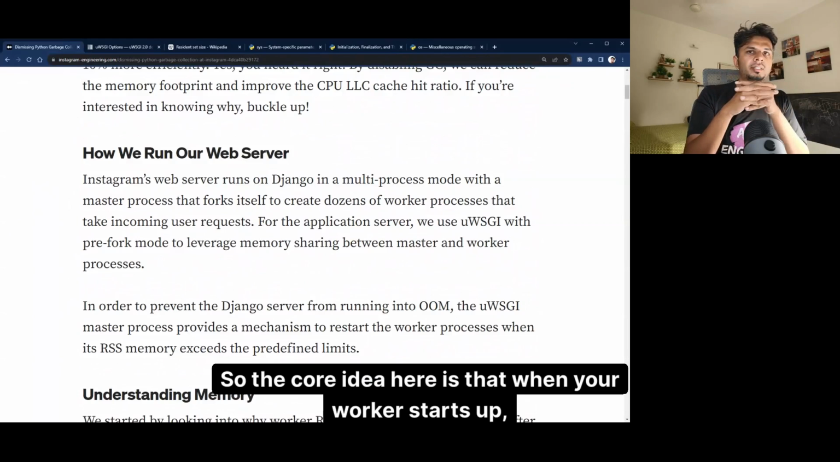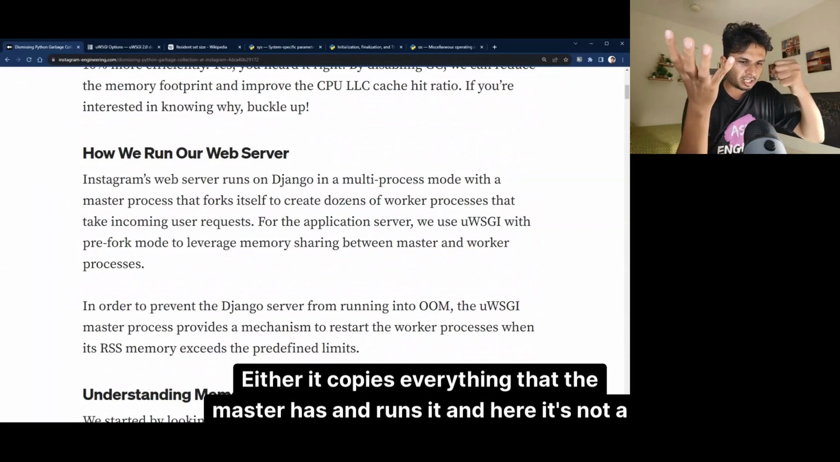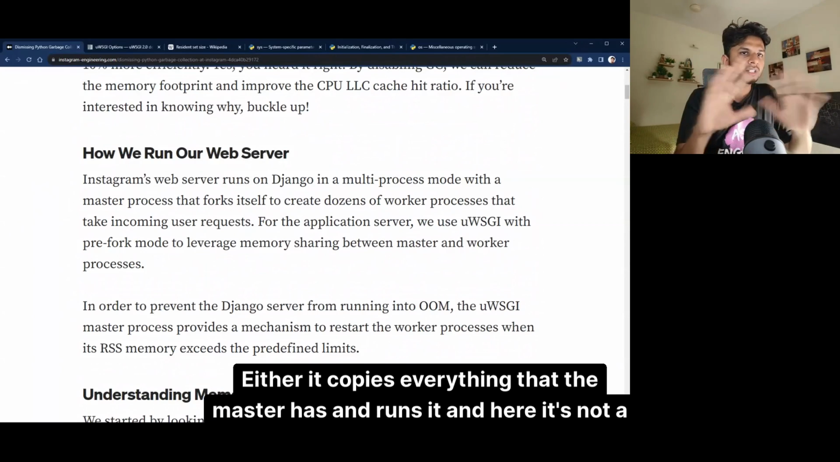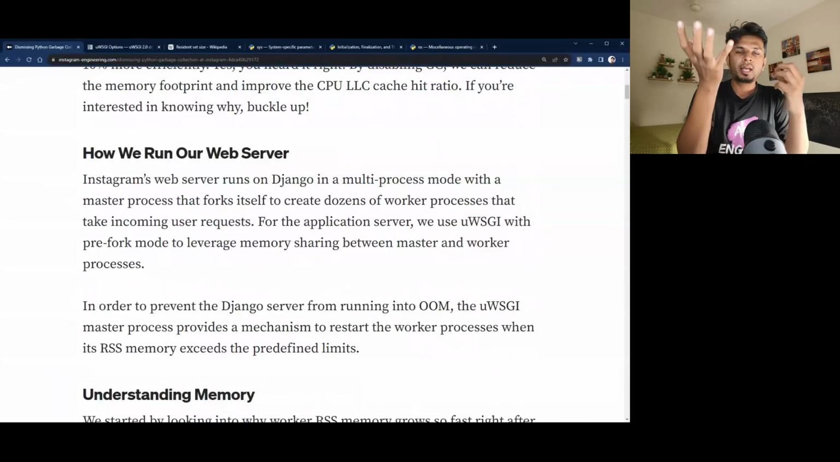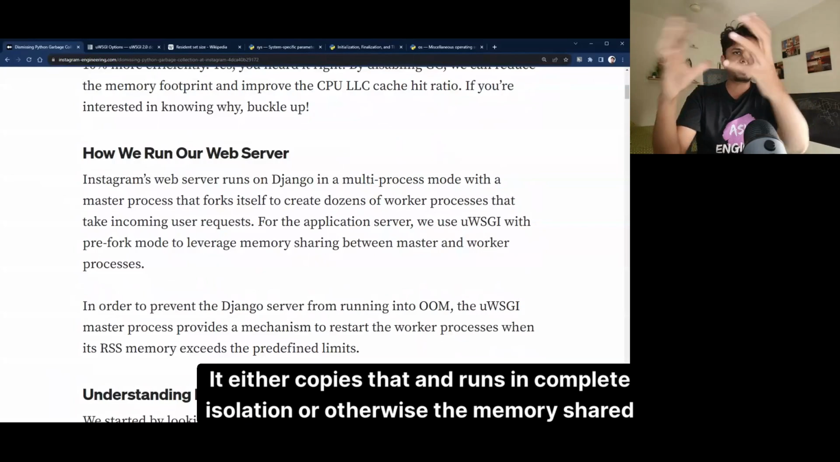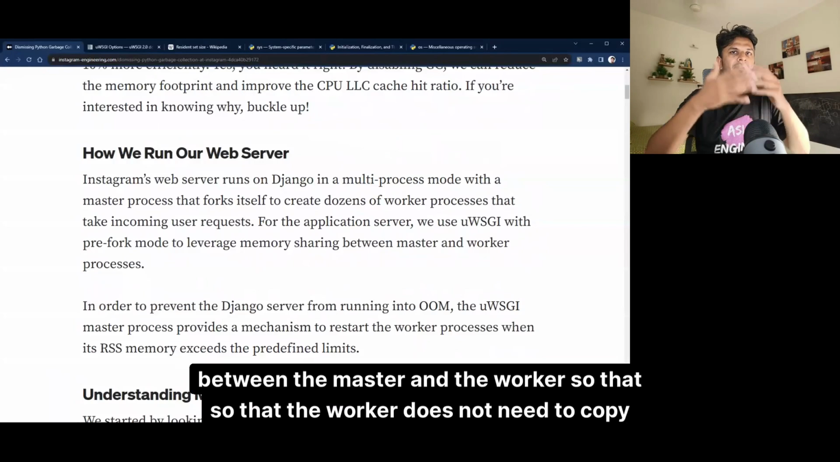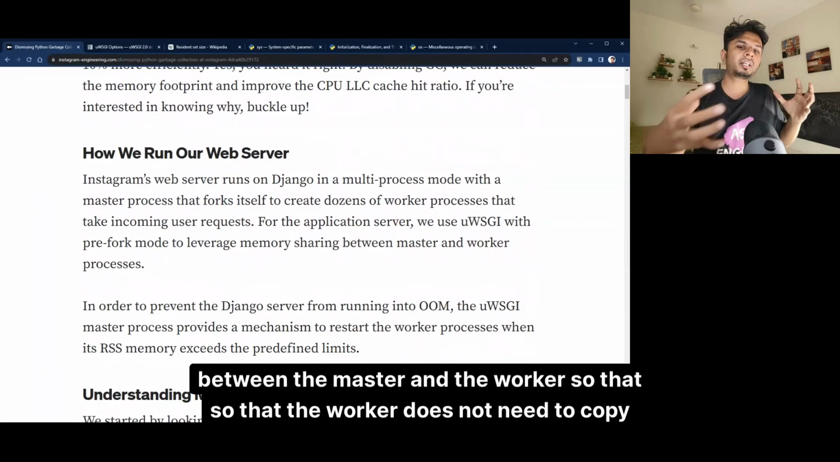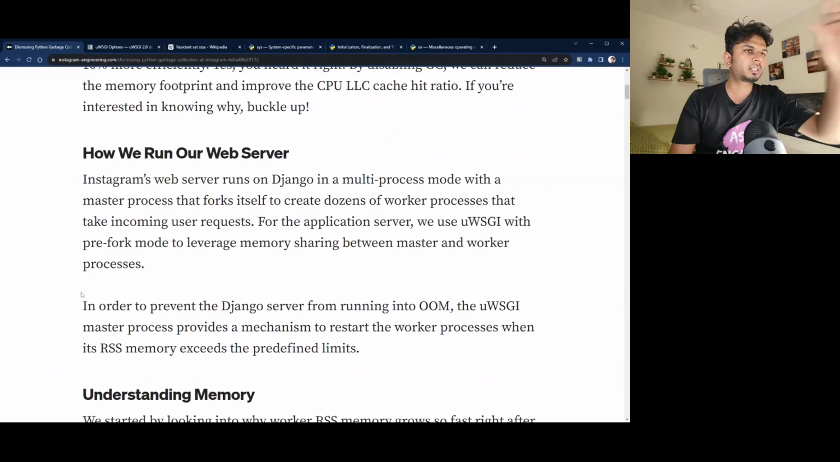So the core idea here is that when your worker starts up, either it copies everything that the master has and runs it, and here it's not the data, it's the API server. So what we're talking about is the code and the in-memory objects that it creates. It either copies that and runs in complete isolation, or otherwise the memory is shared between the master and the worker, so that the worker does not need to copy everything when it boots up, and it gives much better speed. So that's what it is doing over here.